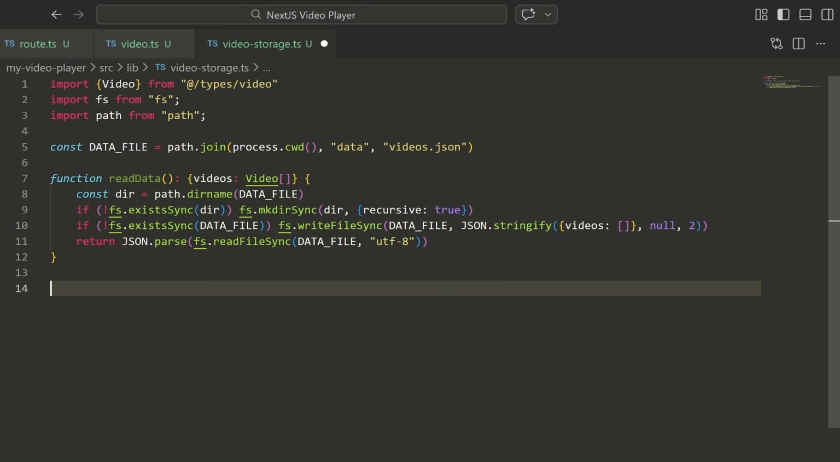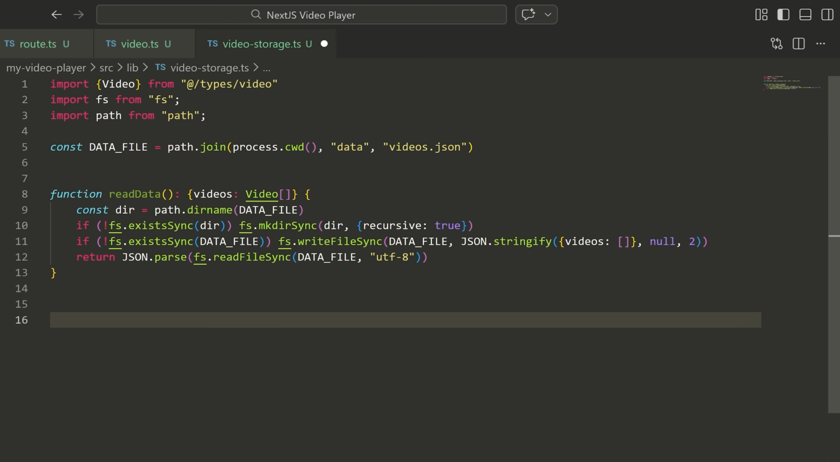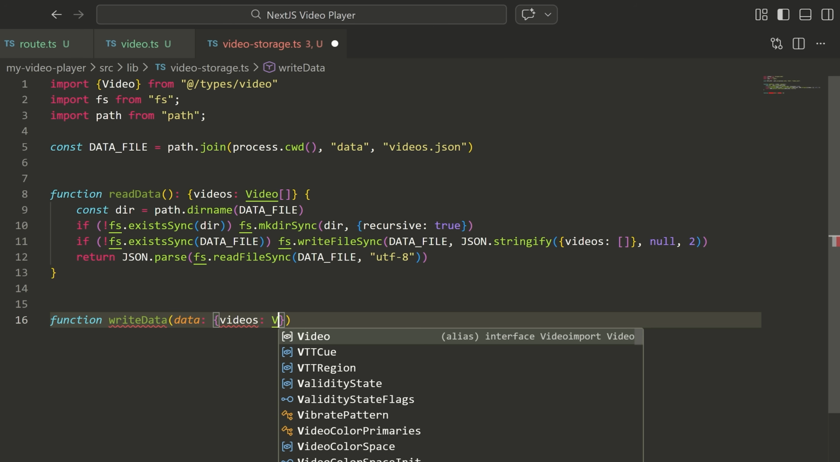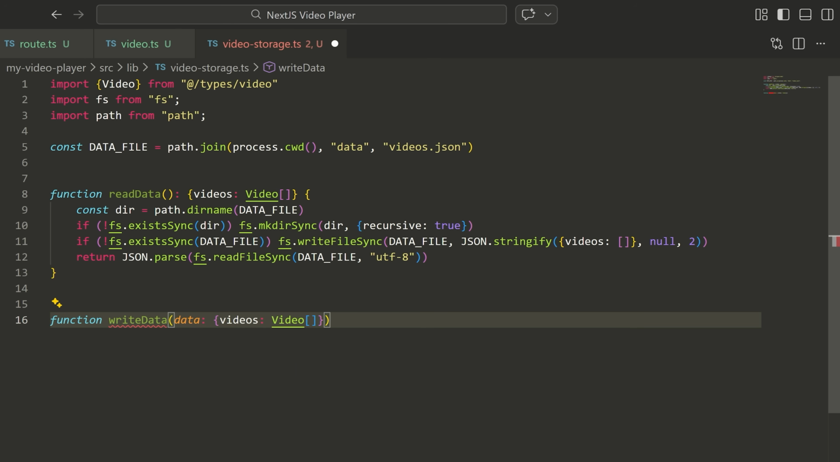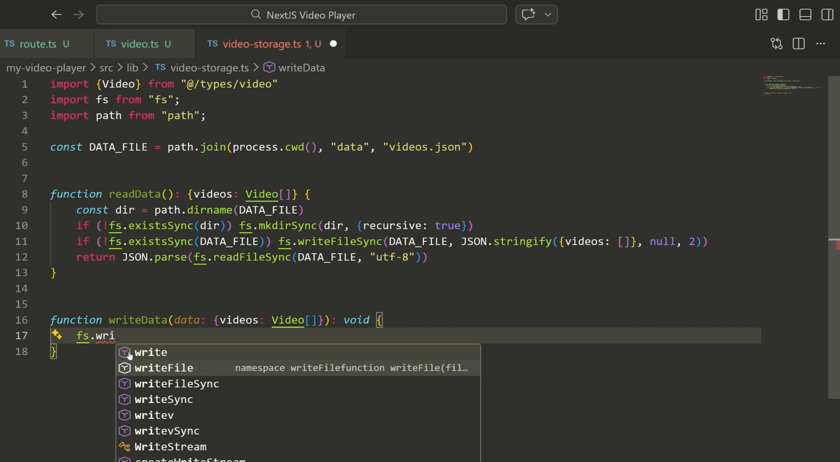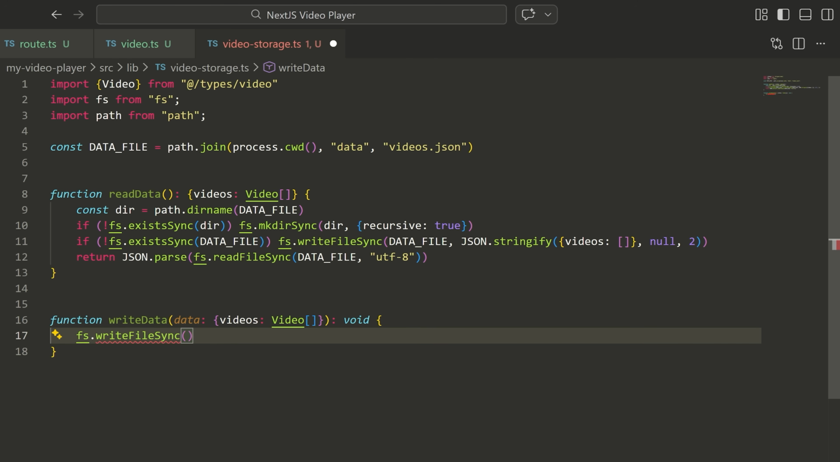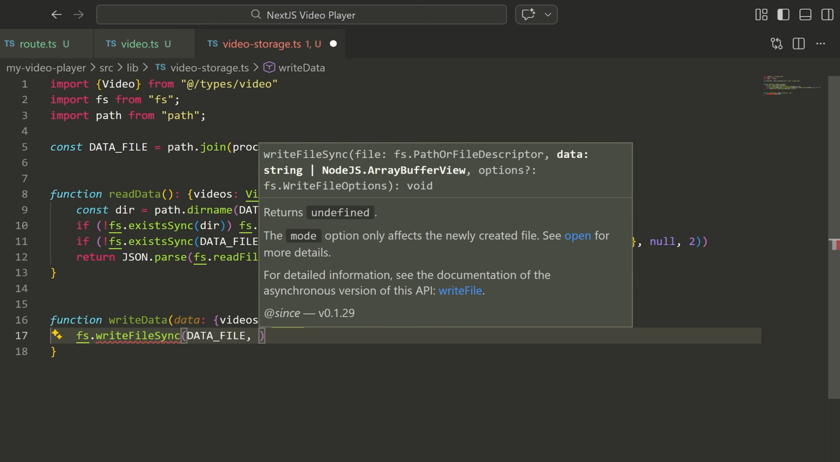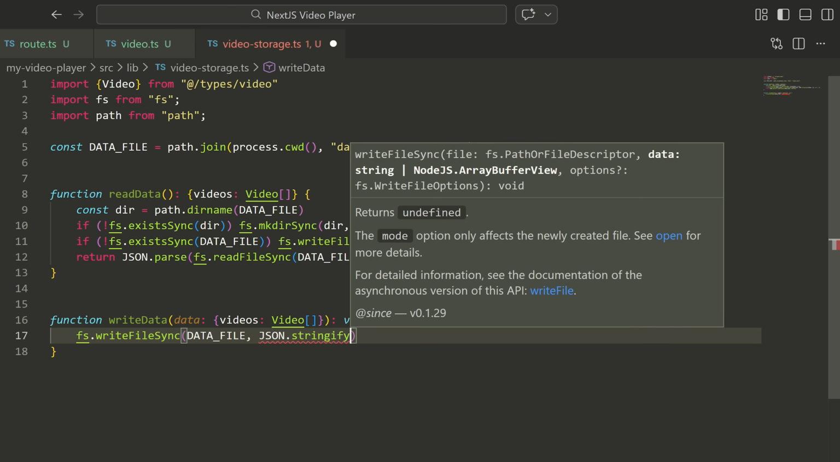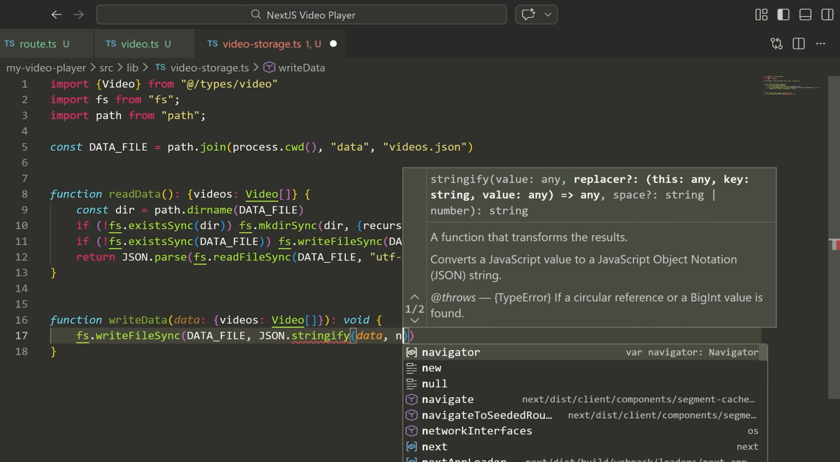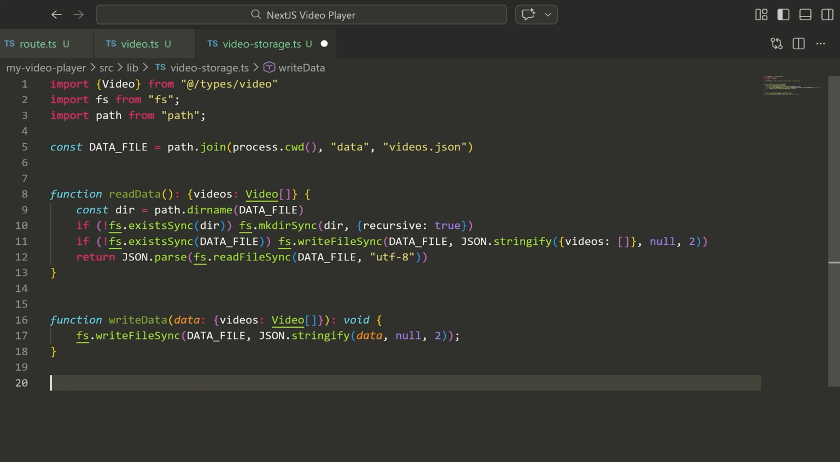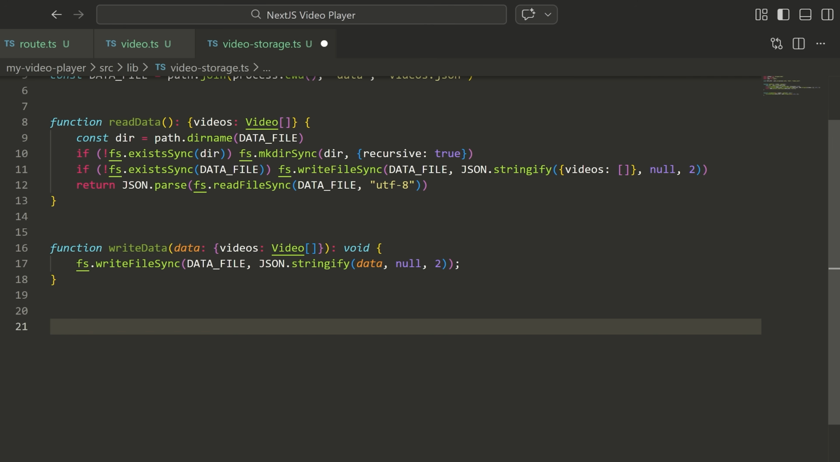Okay, so that's going to give us the ability to read the file that contains the video data, again acting like reading the database because we're just using a local file. We're then going to say function writeData, and then data colon Videos, which is an array because that's what it is writing. We're then going to say void, and we're going to say fs.writeFileSync, and we're going to write to the data file JSON.stringify, and this is just going to be whatever the data is, and then null, and same thing too. Okay, so these are some internal functions to read and write the data to the file.